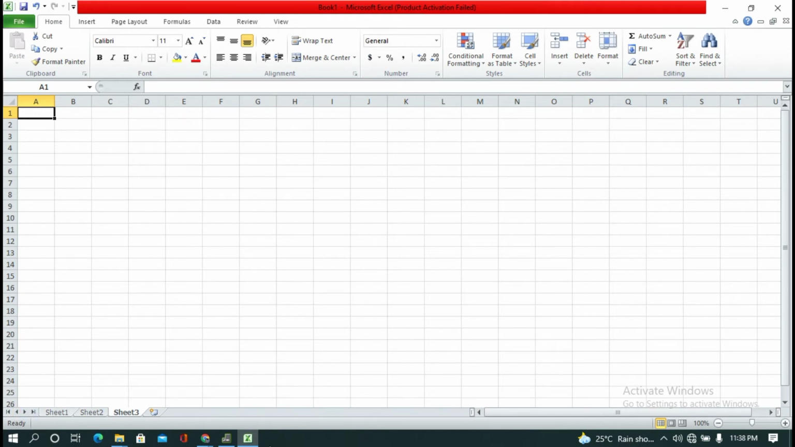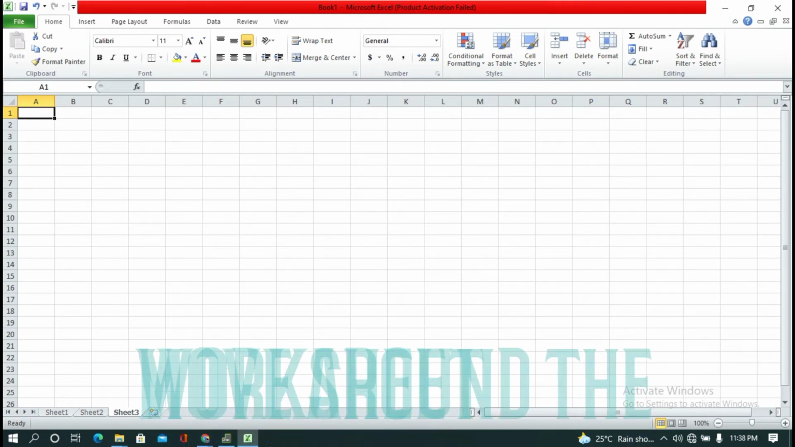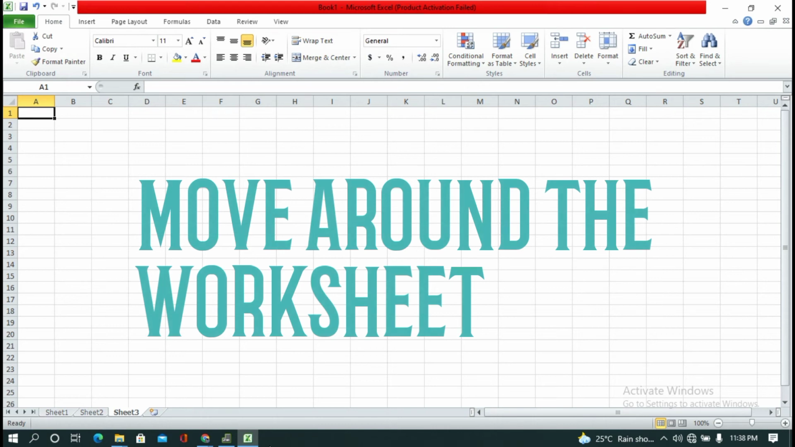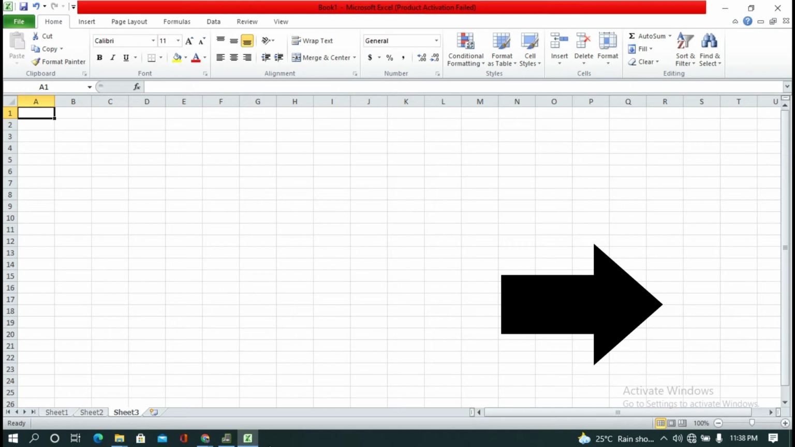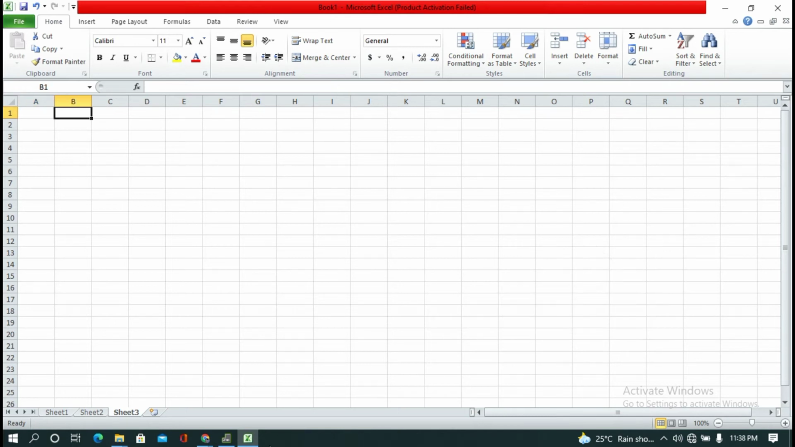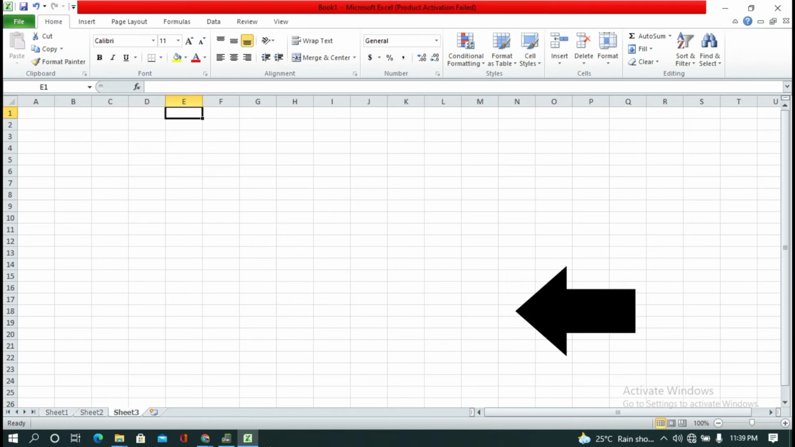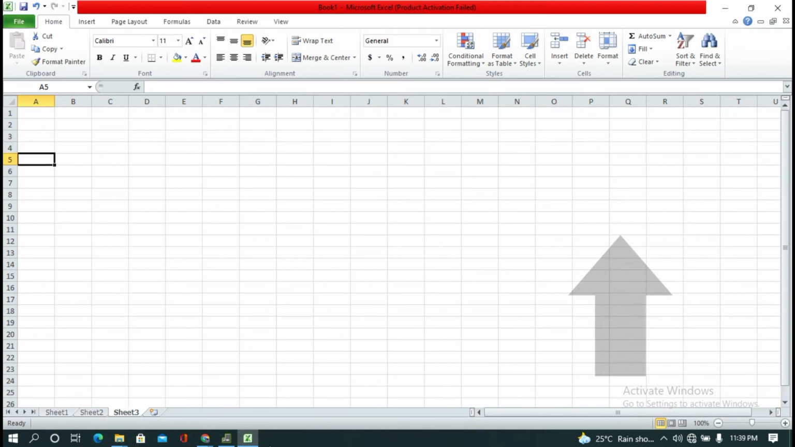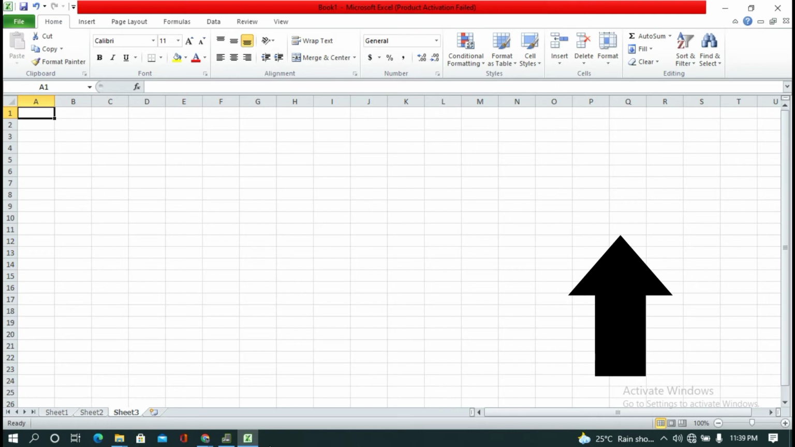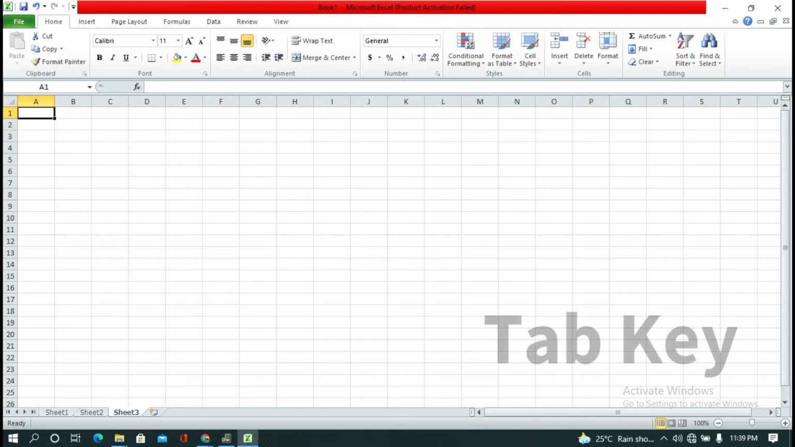So the first basic thing that we need to know is how to move around the worksheet. We can move around the worksheet through the use of arrow keys. We can use the right arrow key to move to the right cell one at a time. We can also use the left arrow key to move to the left cell one at a time. We can also use the down arrow key to move downward, and we can also use the up arrow key to move upward.